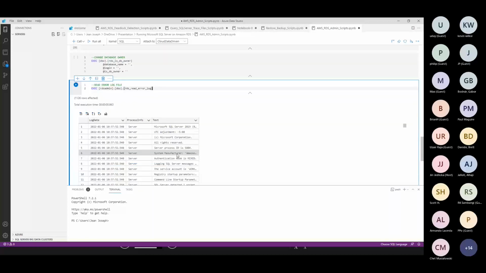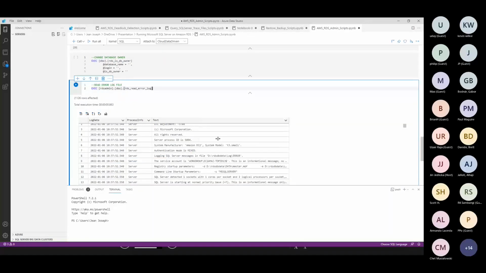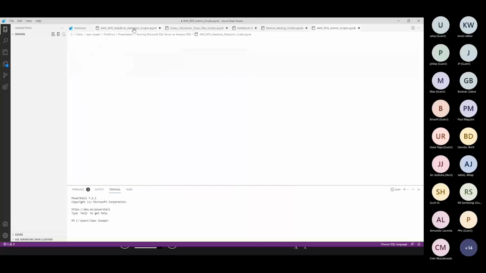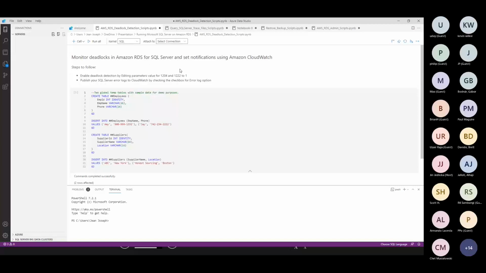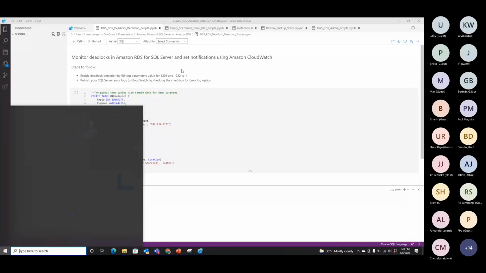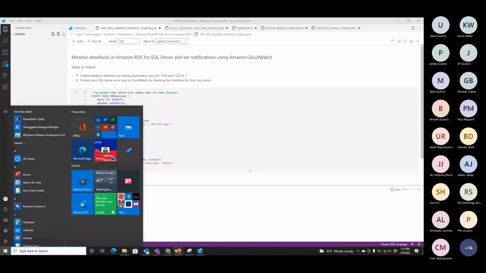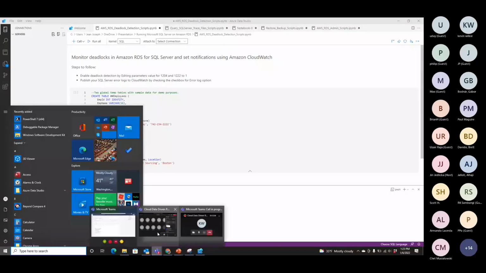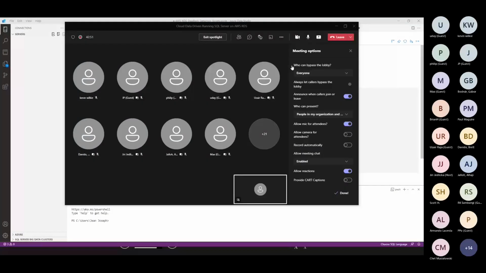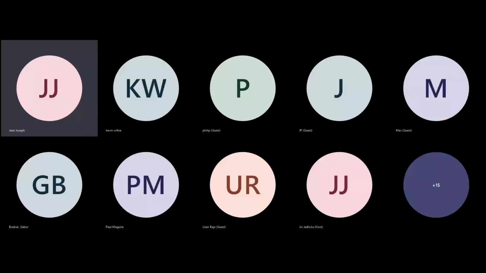This is what you're going to do. So there are tons of scripts. This is deadlock detection. I was going to show you how you can do deadlock detection. I think I'm 3 minutes over.